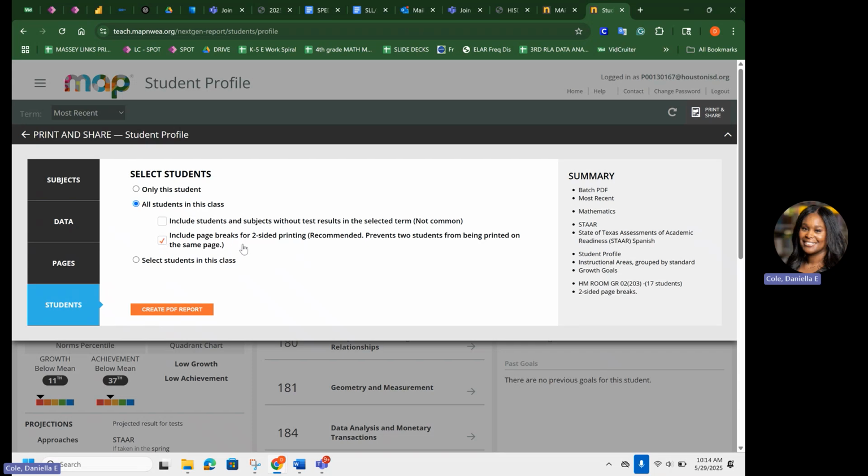It will create page breaks for you so that it does not print somebody else's reports together. Okay, so we create the page breaks for you. You don't even have to worry about that. They're already built in. So now we're ready to actually create this report. So now you're going to click here, create PDF report.